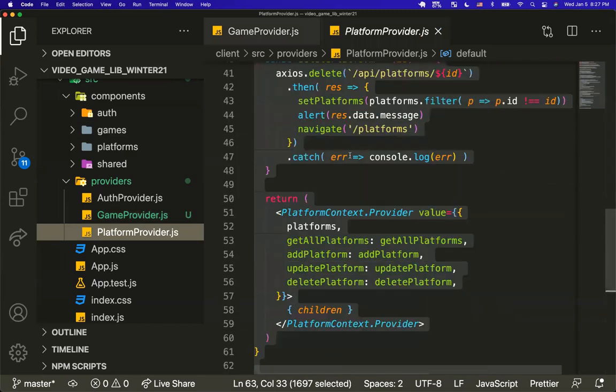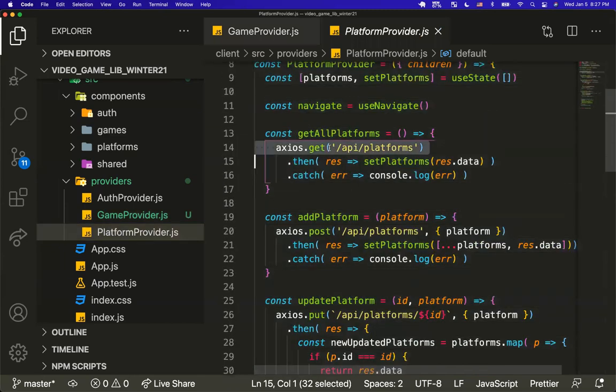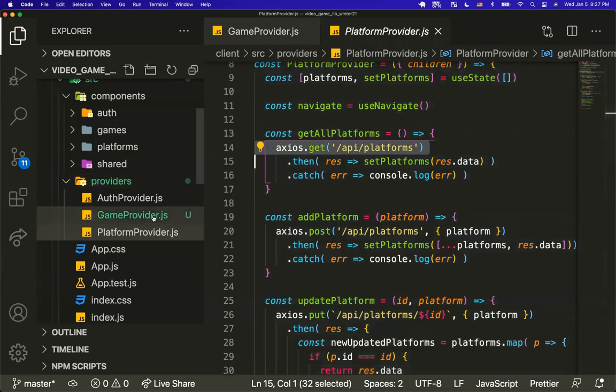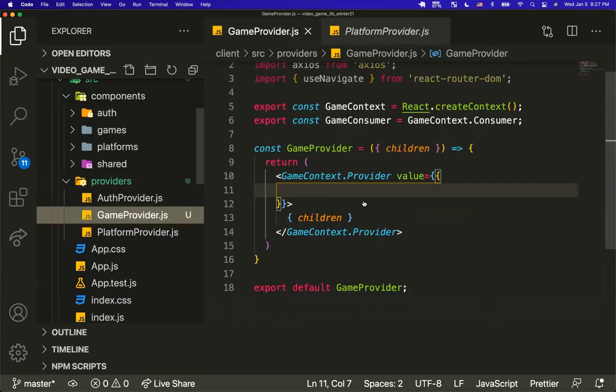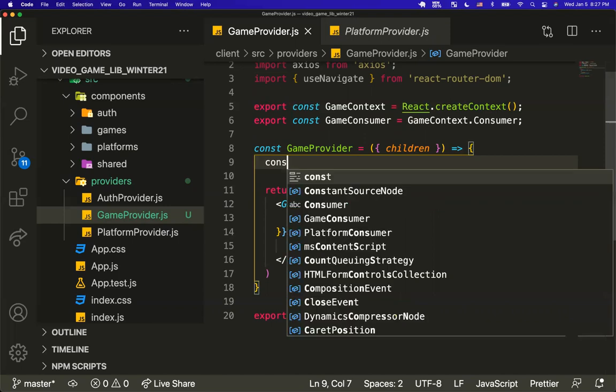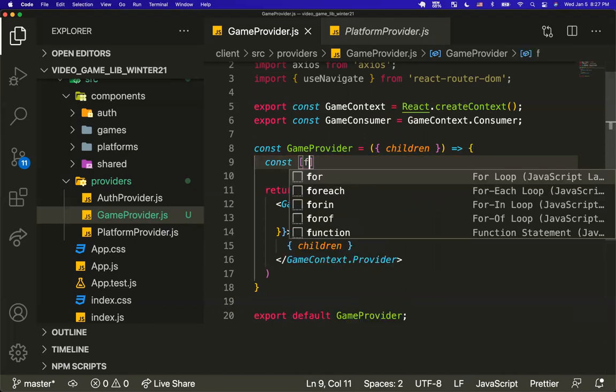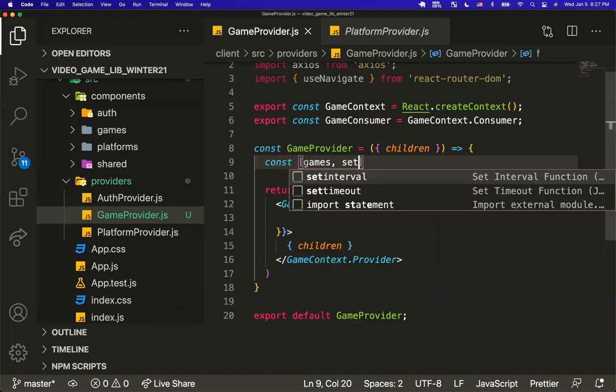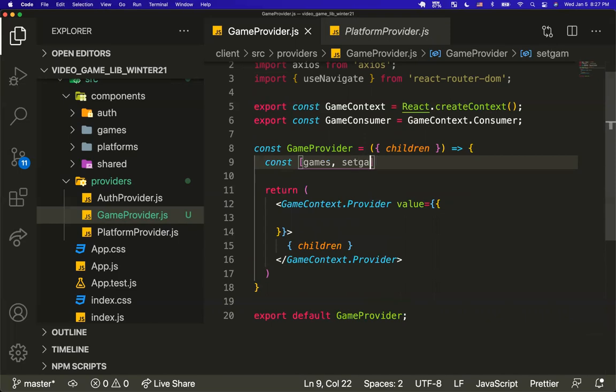The only thing different is going to be the Axios calls. What we're doing here is different because of the association, we also had to include the parent stuff. So let's see. Let's go ahead and store all of our games and we'll call it setGames.